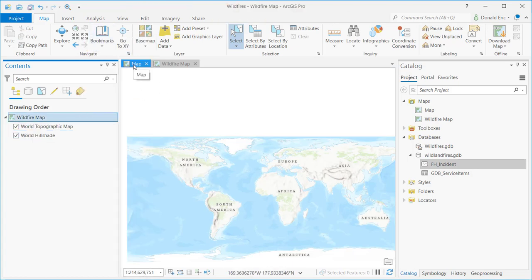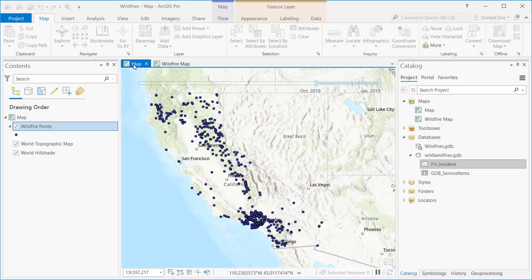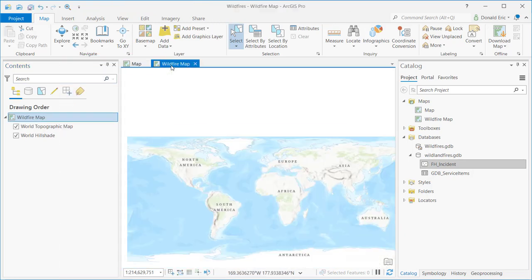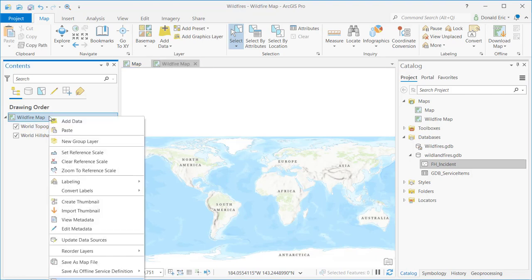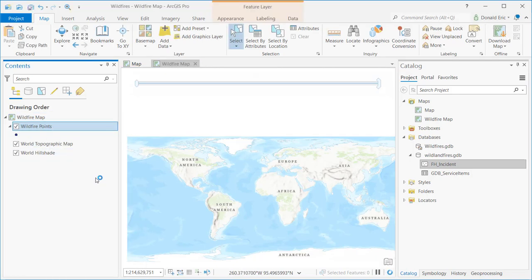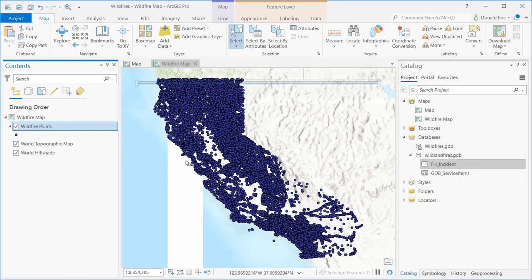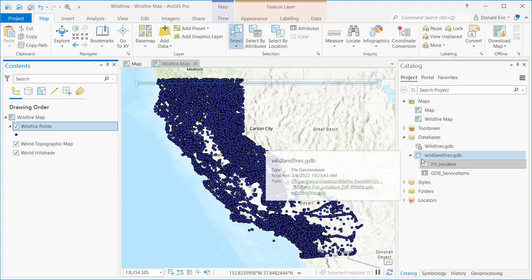Now you can copy and paste from one map to another. So if I go back to my original map, I've got this Wildfire Points map. If I right click, select copy, and then go back to my new Wildfire map, right click and select paste, you can see that I've added the Wildfire Points back. And I'll go ahead and zoom to the layer. All right, so that's the basics of adding layers into your maps.